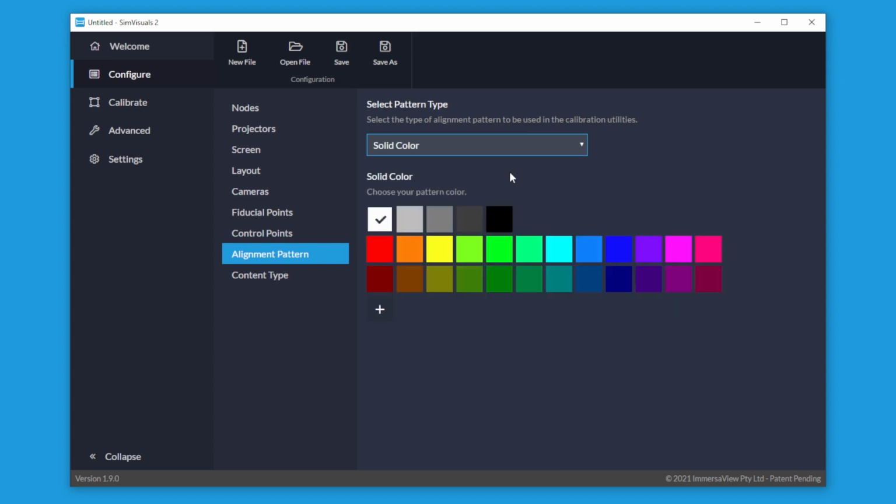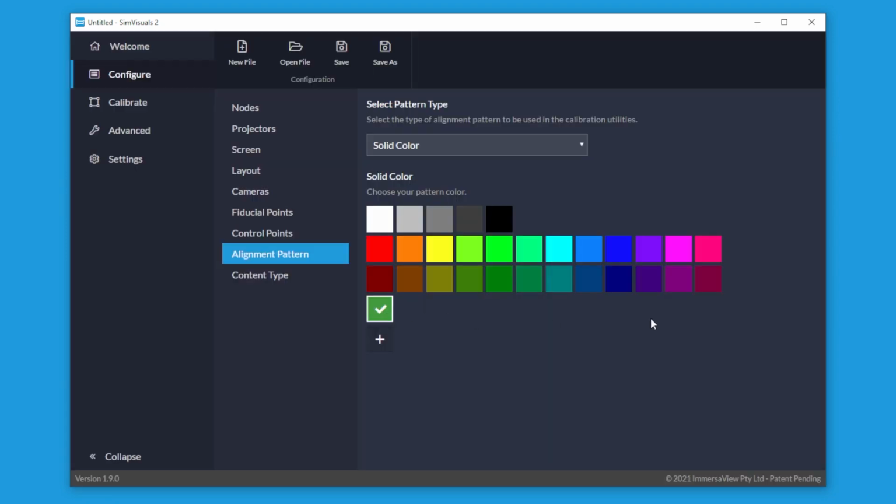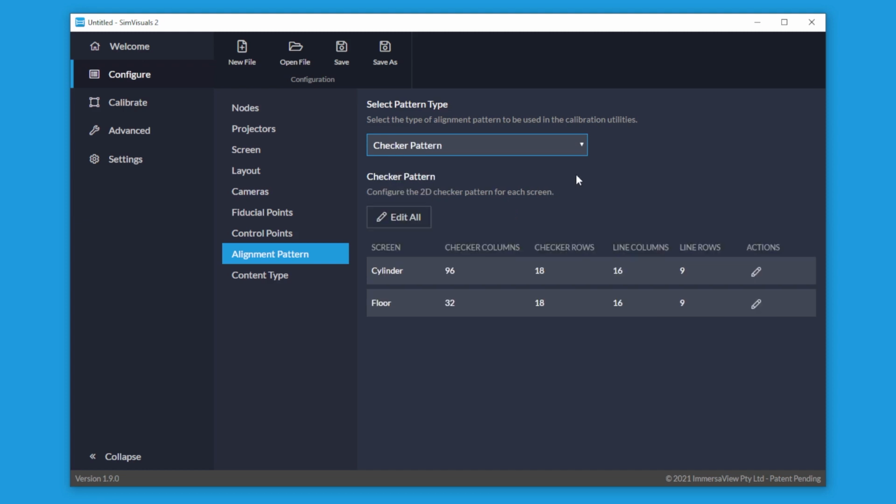If we have a look at solid color, this allows us to pick different solid colors that would be displayed on the screen, usually for testing. We can also add custom colors down the bottom here. You can specify these in RGB or hex values, and they'll show up down the bottom. We also have the ability to upload a custom image. You can upload a PNG or JPEG file to each projector, which will be shown whilst doing the alignment. Typically we'll be using the checker pattern, so let's change it back to that.